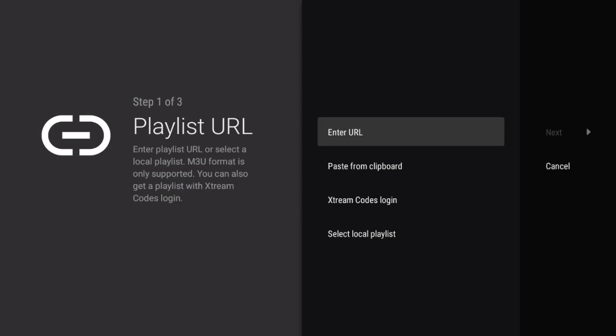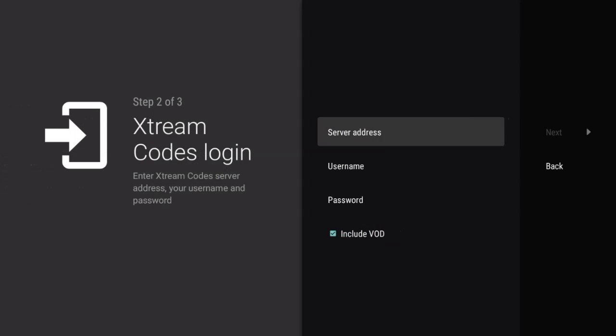And the last app will be the TV Mate app. And like the other three apps, you will be required to log into the app. Once you open this app, you choose Add Playlist. Now, once you are taken to step one of adding a playlist, you want to go down to your Extreme Codes login. Now, once you choose your Extreme Codes login, this section should be familiar.